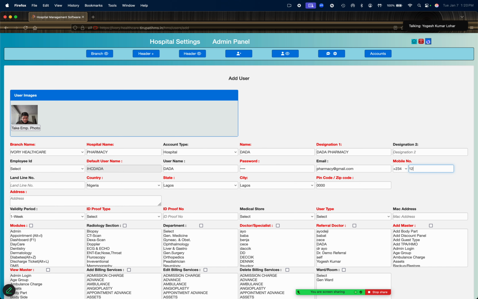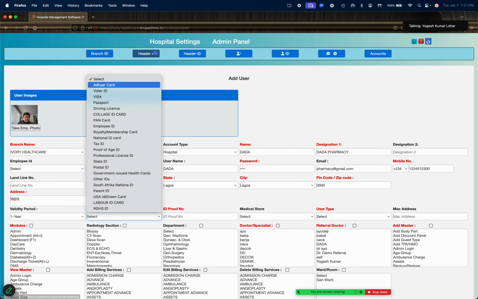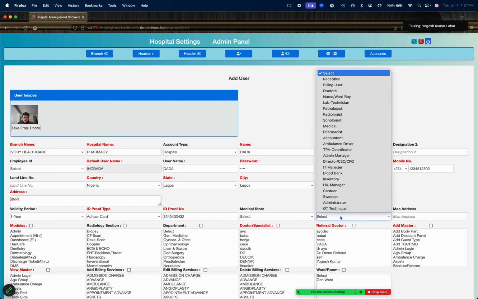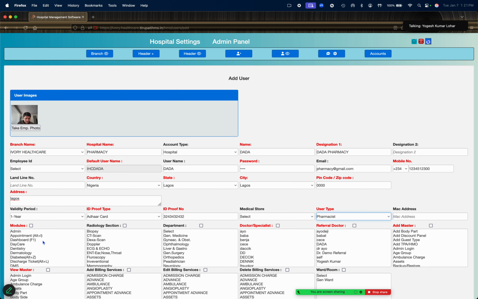Okay, 12345, and here we can mention the address and other details. Here we will give the time frame, the type of this user, login ID, sorry, identification number, and whether this user is from a pharmacy or something like that, and what module to be given. So we select the respective module for that user.